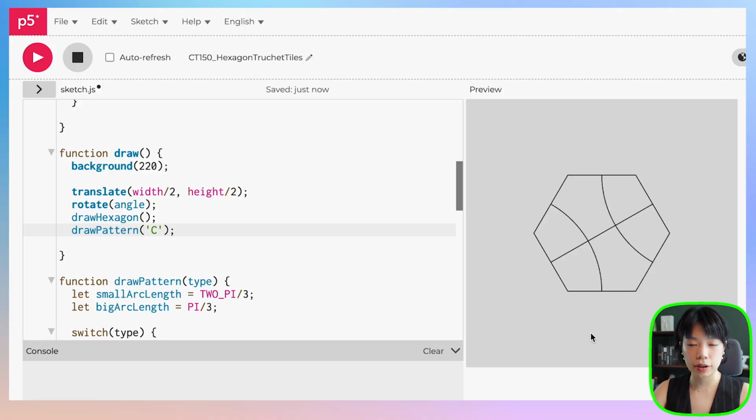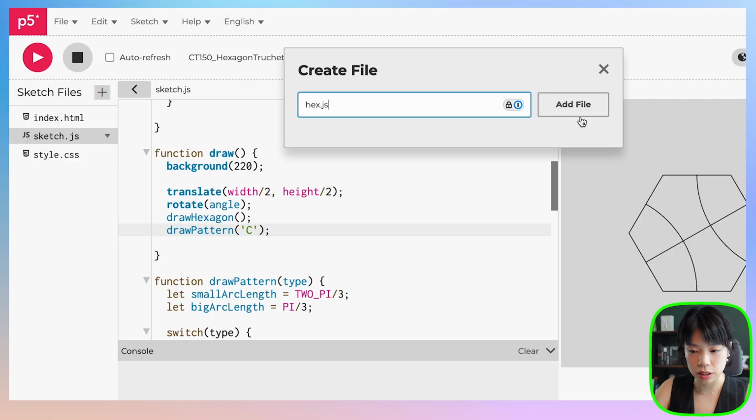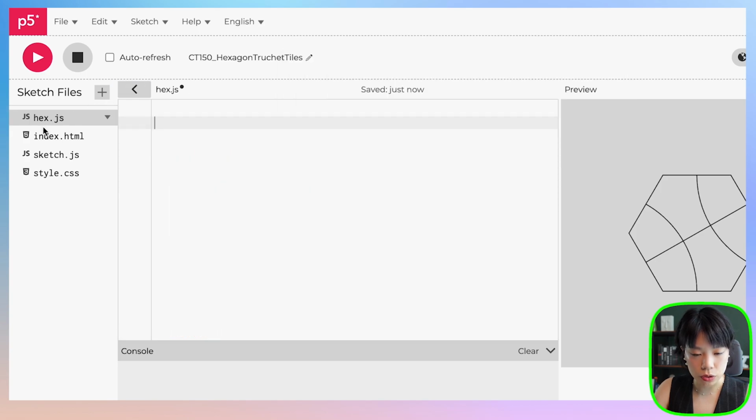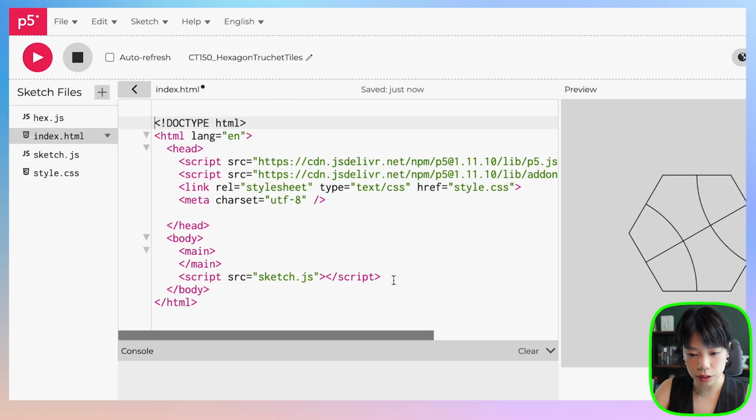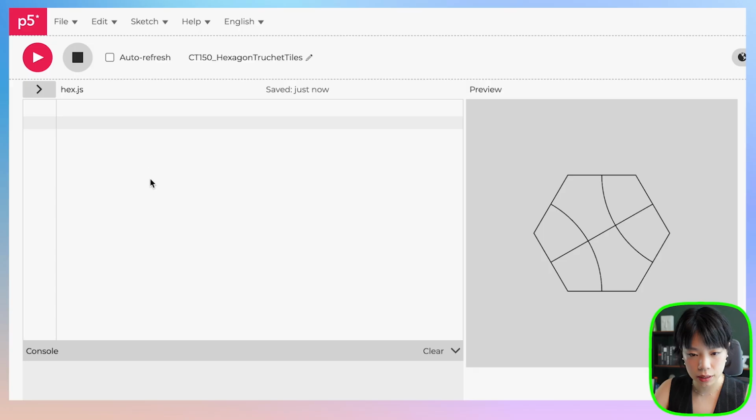Okay, let's put it inside a class. So now let's come to this arrow here, click create file. I'm gonna call it hex.js, and then we're gonna go to index.html first to add in this JavaScript file, change the name here to hex.js, and that's how we incorporate a new JavaScript file into the program. Right, so let's go back to Hex here.